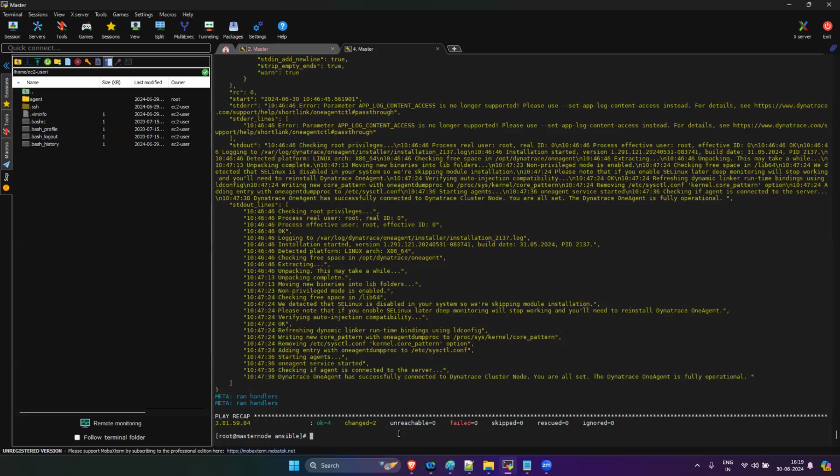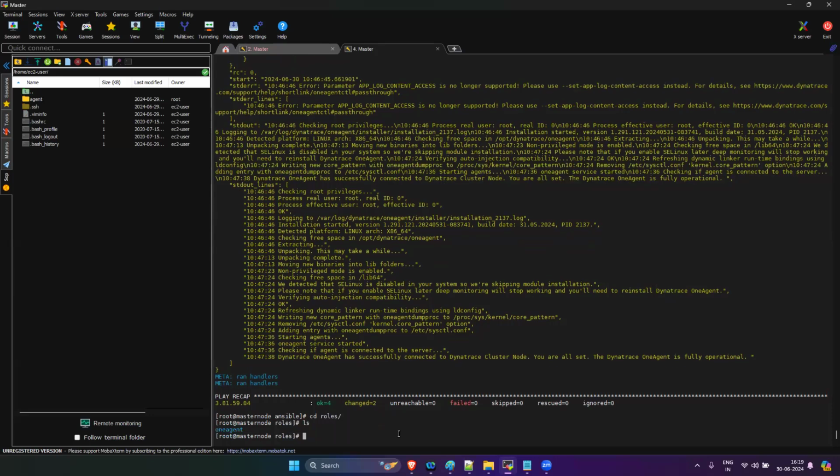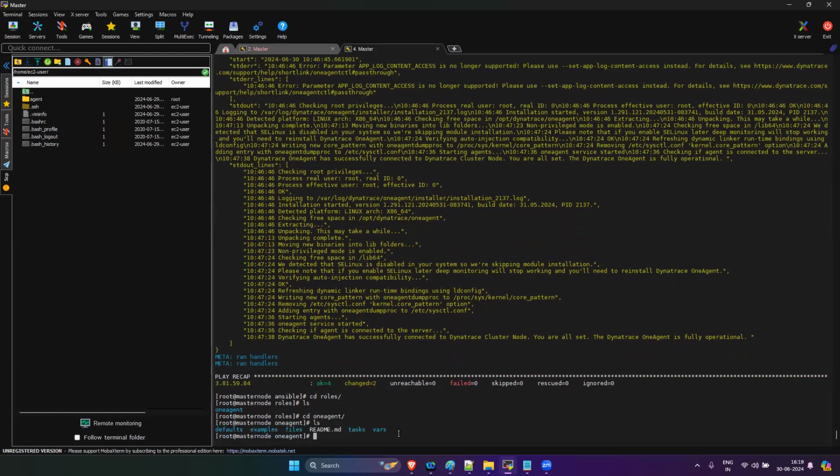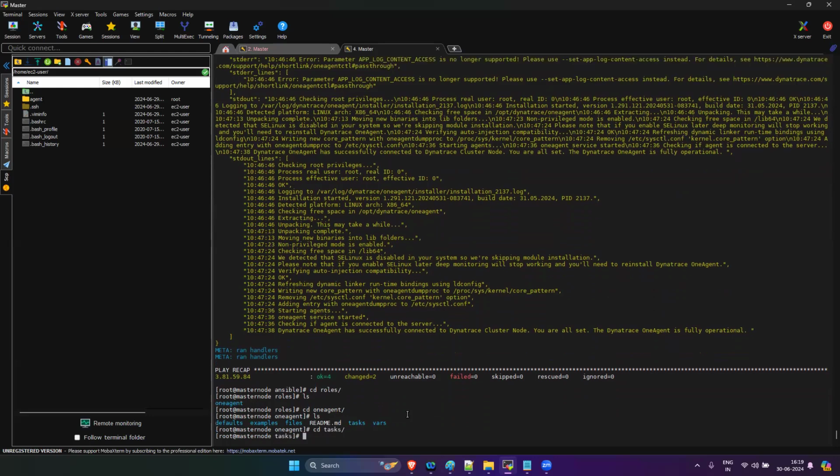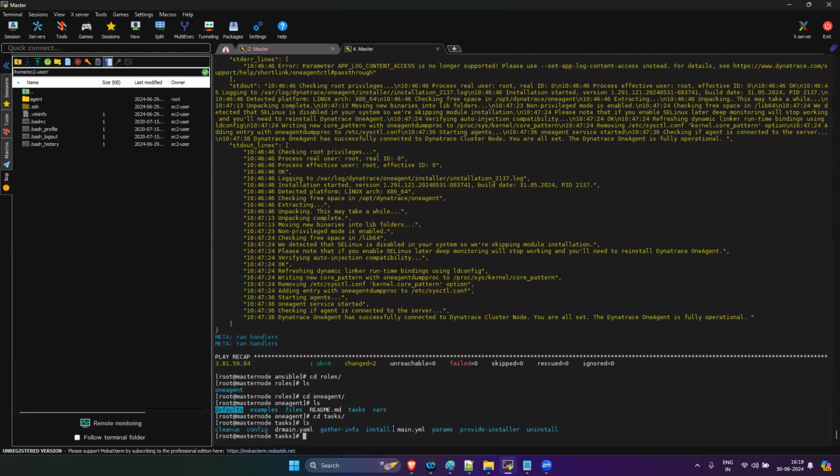cd roles, ls, cd oneagent, ls, cd task. So earlier, in the last video that we have on YouTube, in the default directory we have added the URL and pass token. Now we need to add this in the task directory.